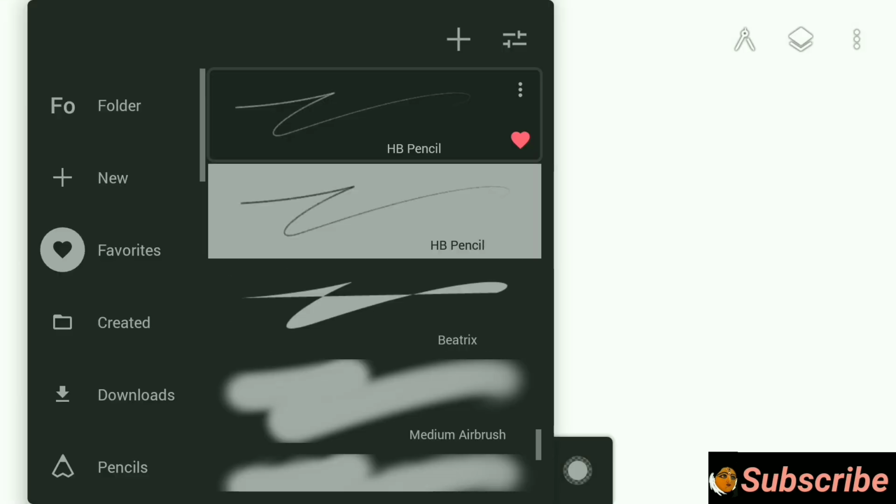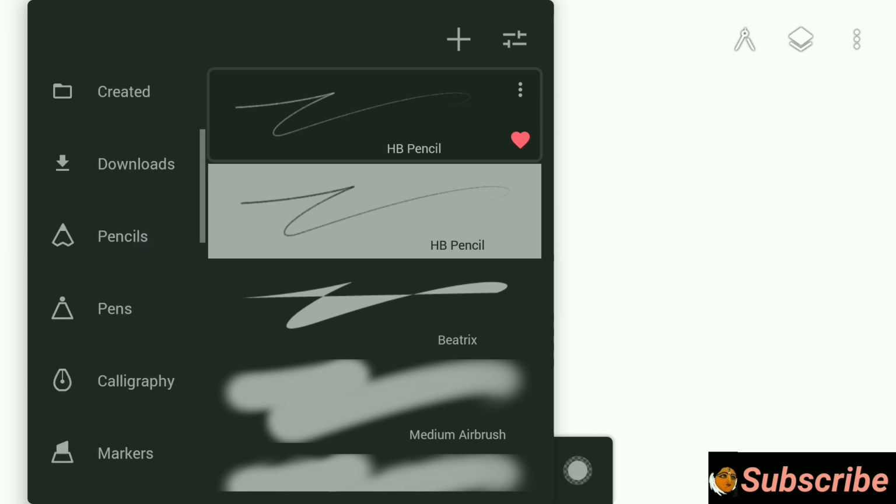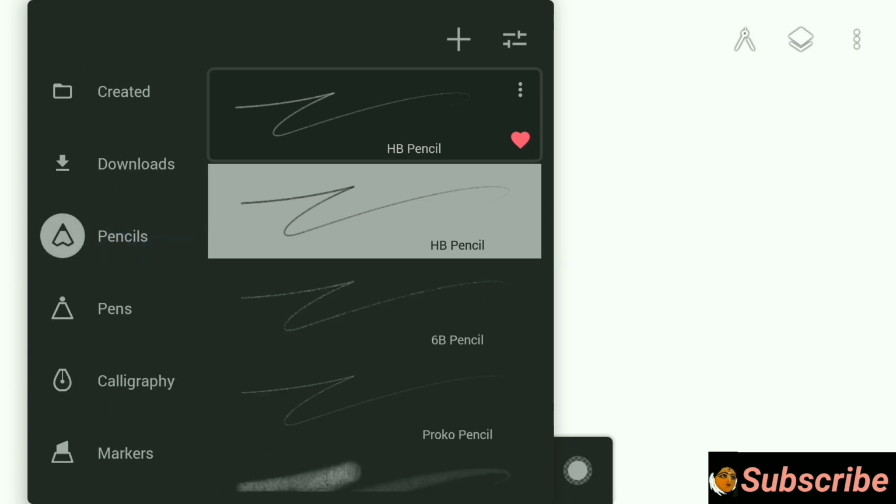In today's video, I'm going to draw a face. So at first, I'm taking my HB pencil to draw the basic skeleton. As you see, firstly I draw a circle.